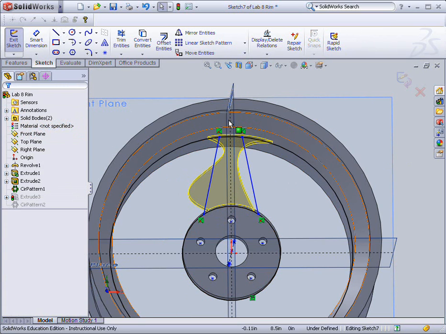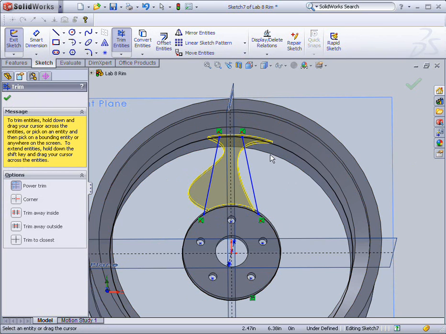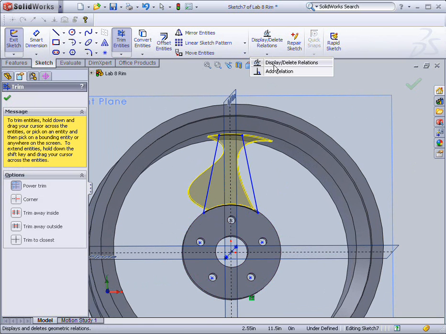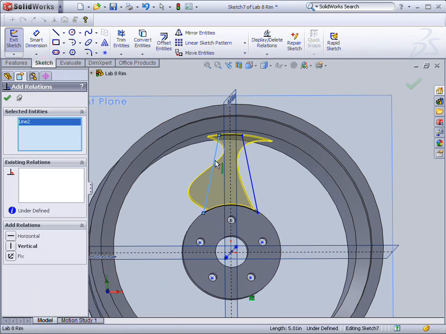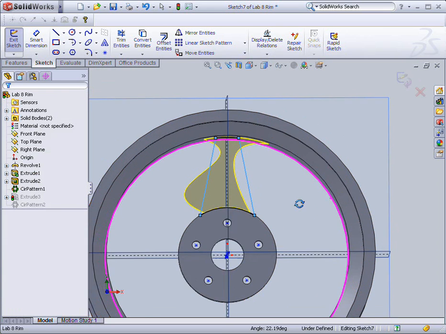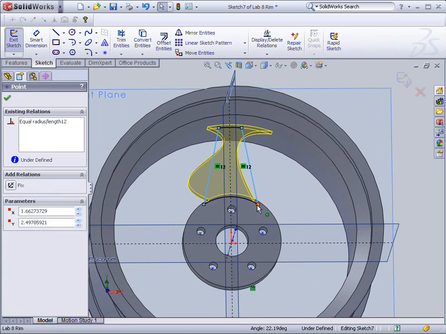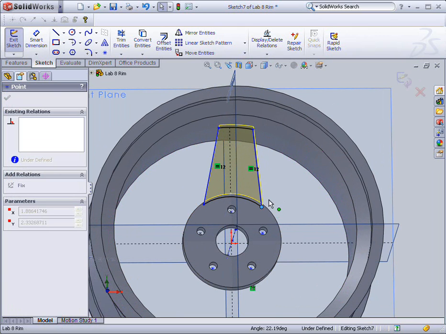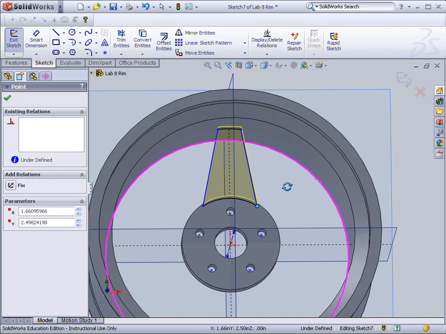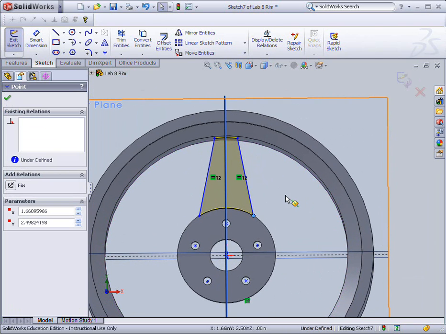So I'll put in those 2 lines. I'll select my trim tool, trim out the portions I don't need. For this, I do need to add some relations. I'll set this line and this line equal to each other. That'll help enforce my symmetry. Now if I go and drag one around, pretty much similar between the two. That was an error there because it was trying to make something else coincident.